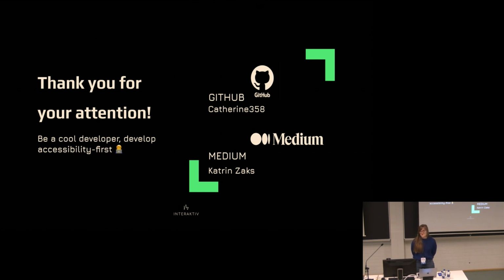Yes, so as I mentioned, the axe DevTools also finds contrast problems when it has them, but sometimes it doesn't see, for example, focus or hover effects, because it runs on everything that you have right now on the page. So hover, for example, it's not going to see. So you need to check it manually with some other tool.